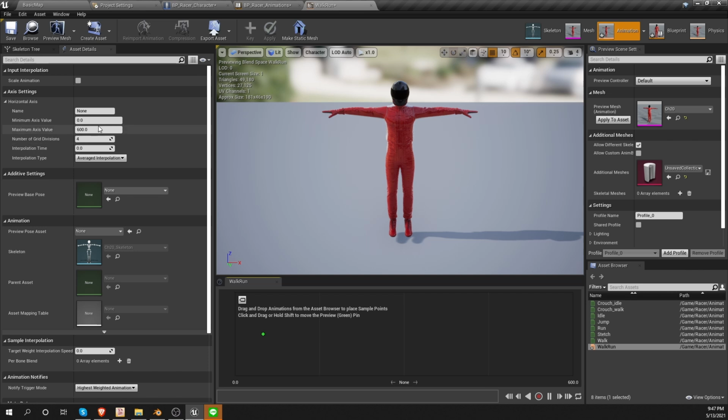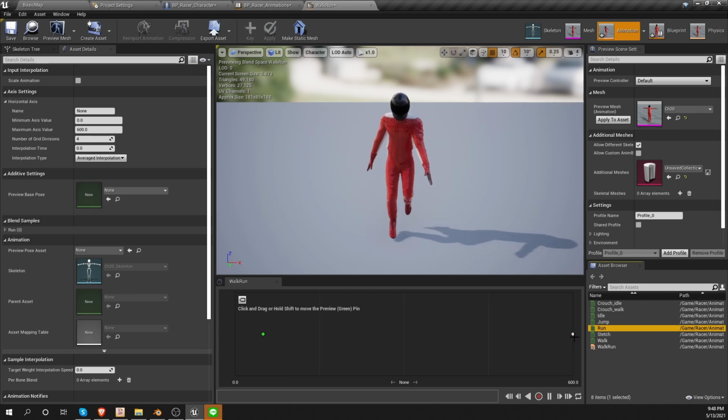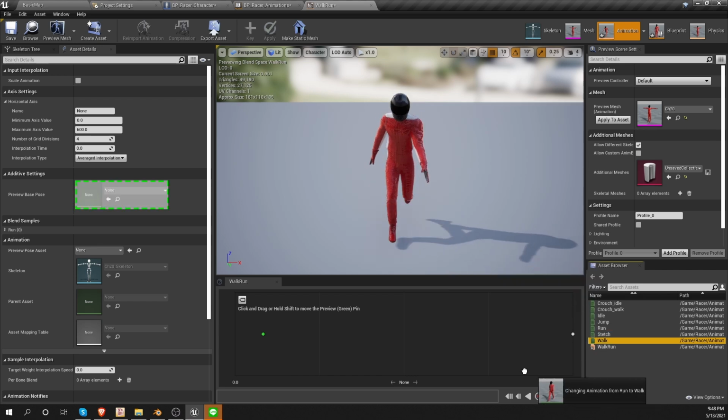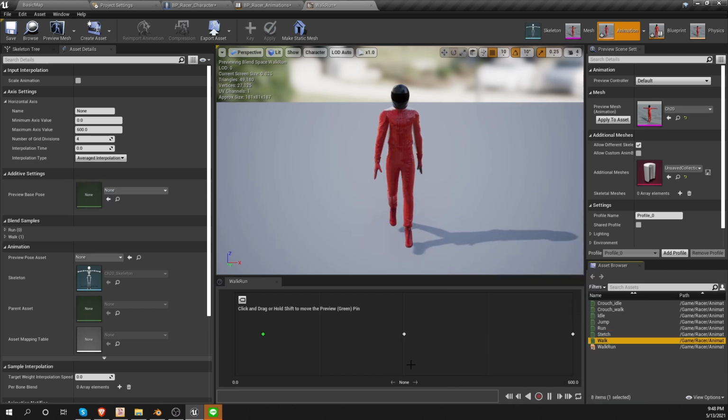And that's why I want the maximum value for this blend space to be 600. This area here is the actual axis, and it goes from 0 to 600, or to whatever value we set in here. Okay? So I want at the speed of 600 my player to be running. So I'm going to take the run action and place it all the way at the end of this axis. And then I'll take the walk and place it in the middle.